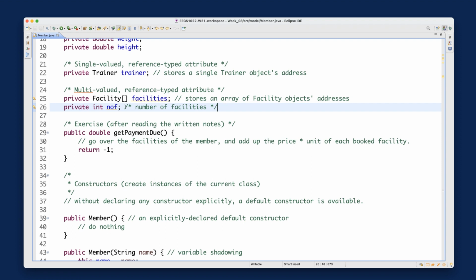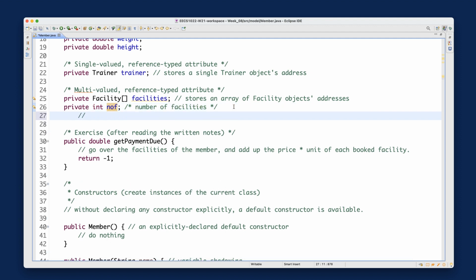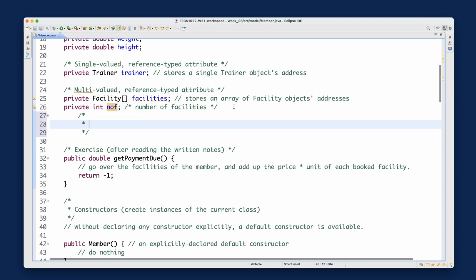First of all, we have to understand the NOF, the number of facilities. Let me put some notes over here for you. Then I'm going to write some update method to really add in the facility objects one by one, and then I will write JUnit test, and then we'll trace it together, right?